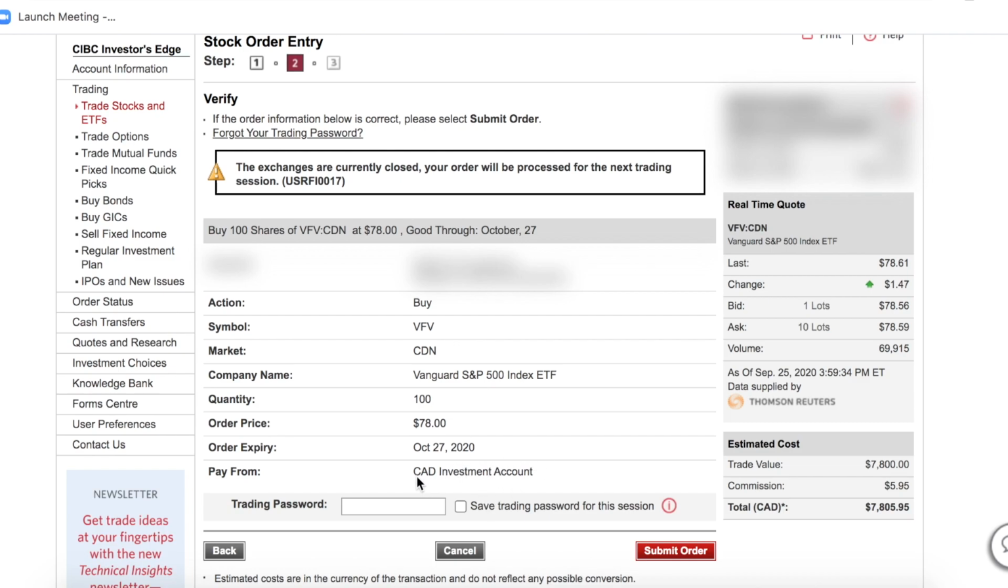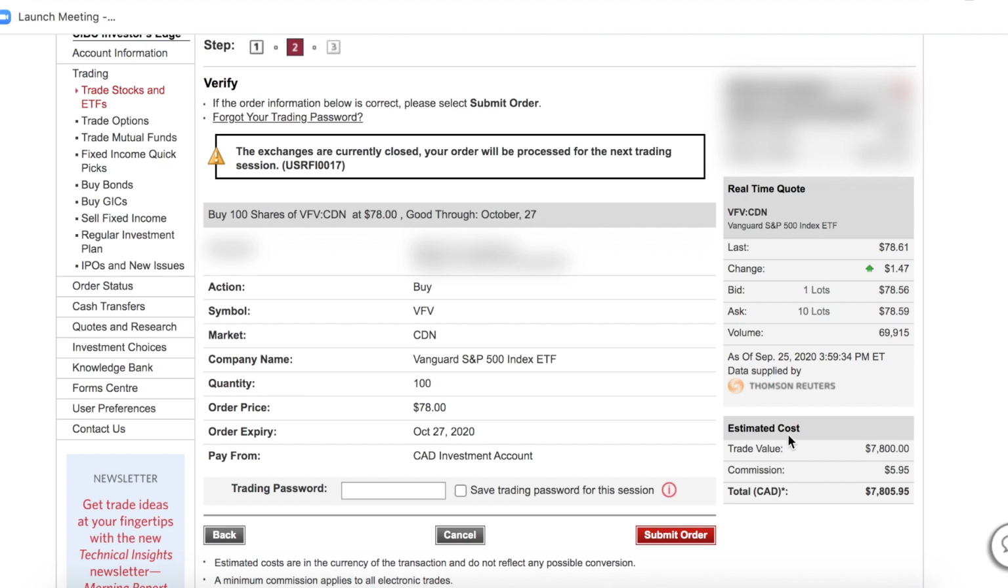And right here you can see what I was talking about earlier, pay from CAD investment account, because this is on the Canadian market. And just on the right side here, you can see it will show you the same sort of box as was on the previous page. So this shows you right before you put the trade in what the price is. And down here, it shows you the estimated cost. So it shows you the trade value. Since it's about $78 and we were buying 100 shares, it's about $7,800. And the commission is $5.95. So that's how much you have to pay Investors Edge in order to put this trade through. And then it shows you the total.